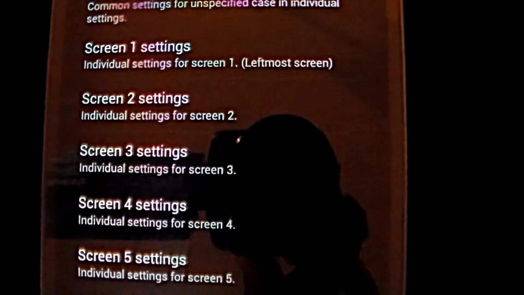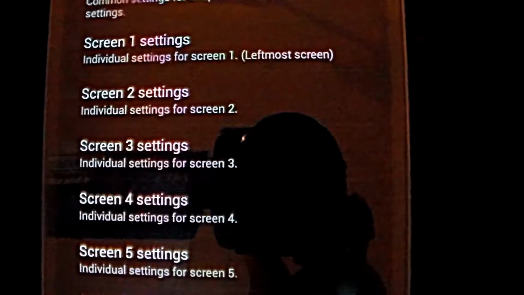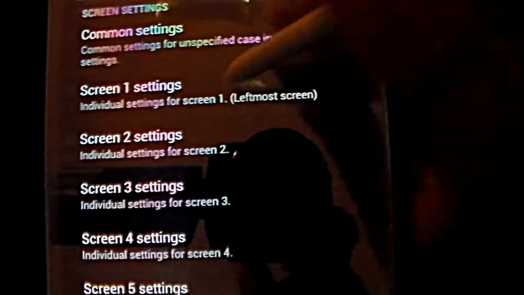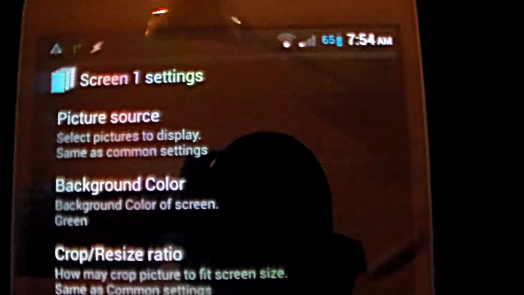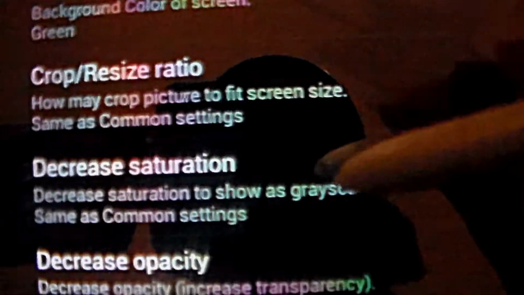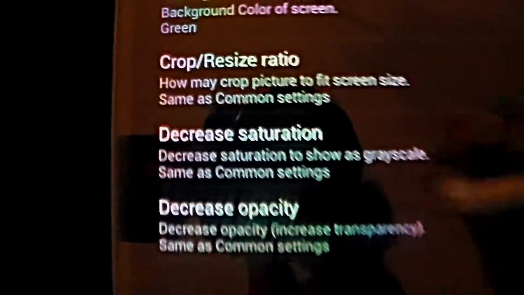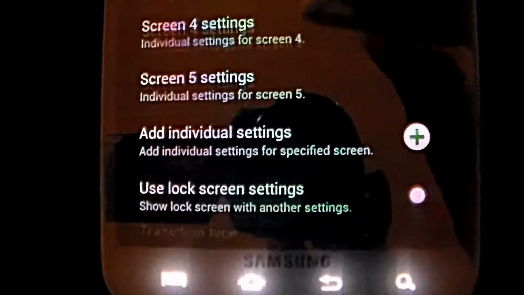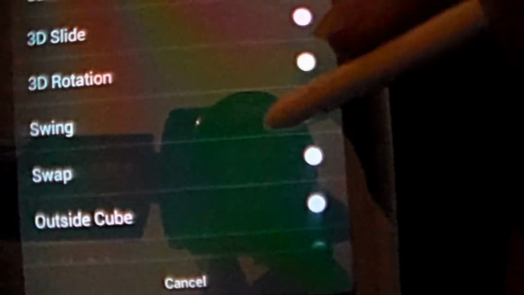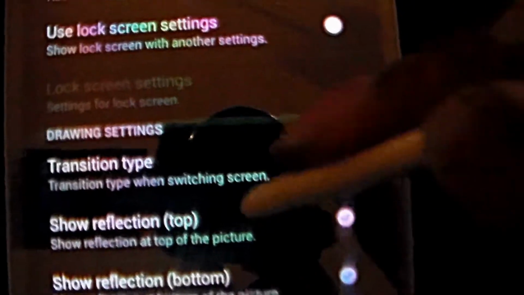Alright guys, so after you've done that and selected each to make sure that picture source is same as common, put in your custom background color, crop same as common. Now after you do that, you want to scroll down a bit to transition type. For transition type, I've gone ahead and chosen swing. It really gives it a nice effect.